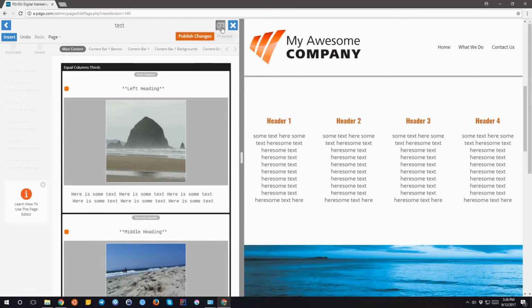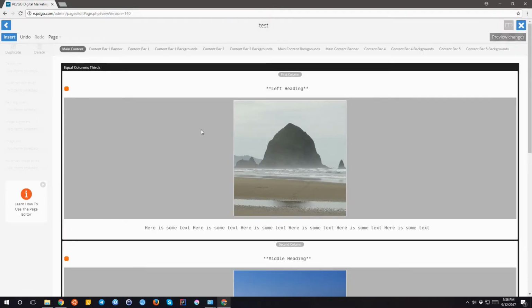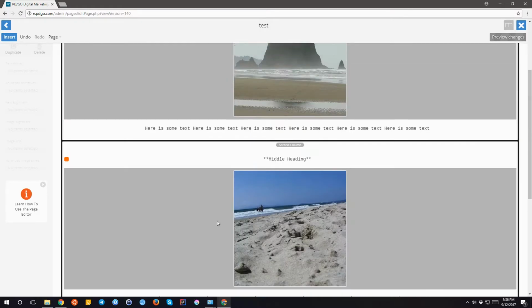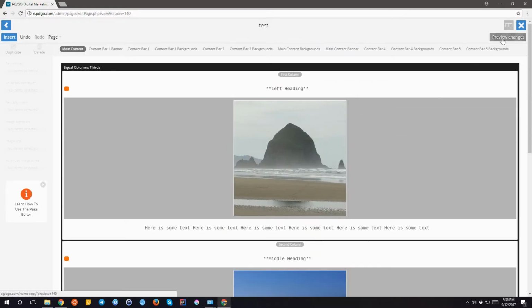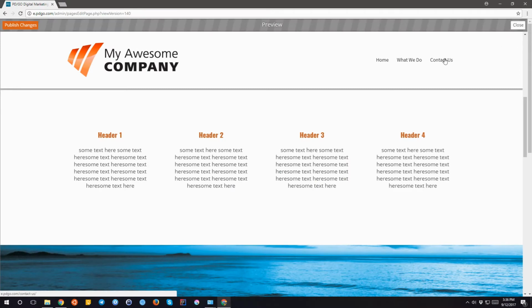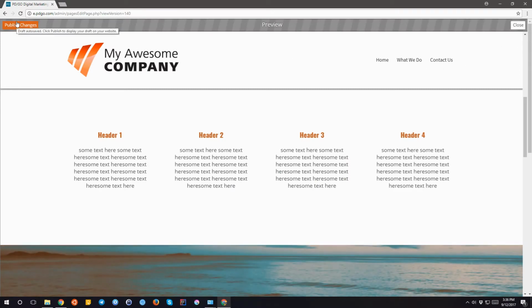And I'll show you that again. Hit the dual pane button. Publish Changes is gone. So we click Preview Changes. And now the publish changes is up here, up to the left.